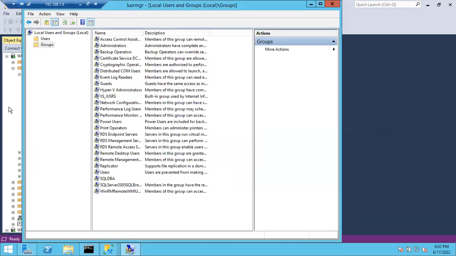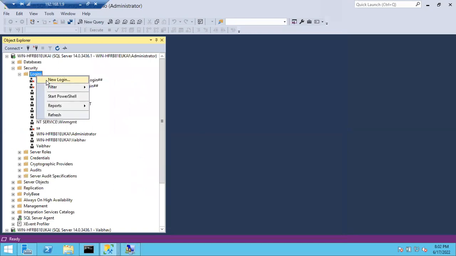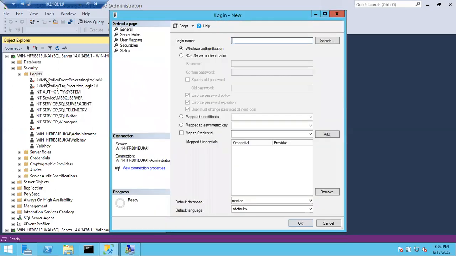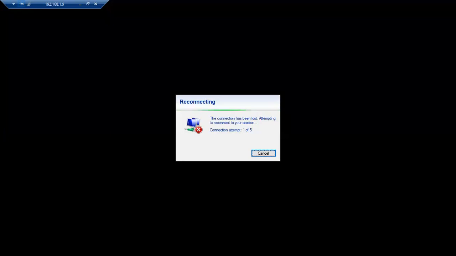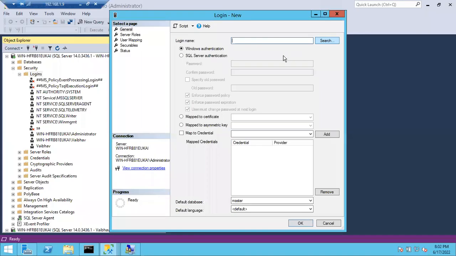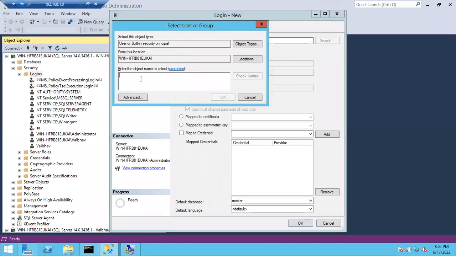Now what I have to do? Simply, I have to create a Windows login for this group. Initially, I just selected an individual login for Vaibhav. Now I have to select a group login. That's it, okay? Click on the search button for Windows login. It is taking time. Right, okay, search. Simply I have to give SQL DBA. What is the group name? SQL DBA, right? SQL DBA.